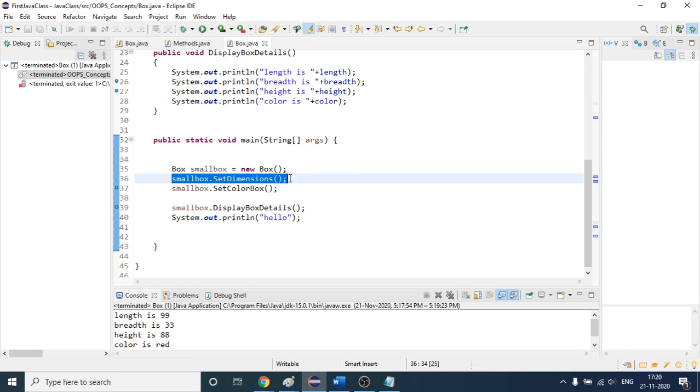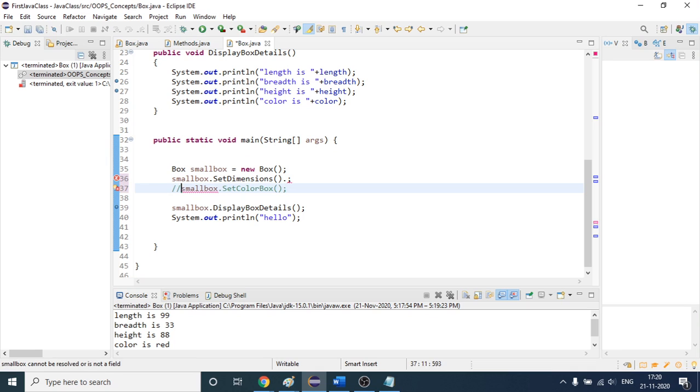No, this we have written in separate lines. I am not getting your point. I'm saying, sir, can we write small box dot set dimension method, then dot set color method? I think here it is not possible. You can see it is not providing any variable here, right? So you have to call them one by one. There can be many cases you will find where you can write like this as well.